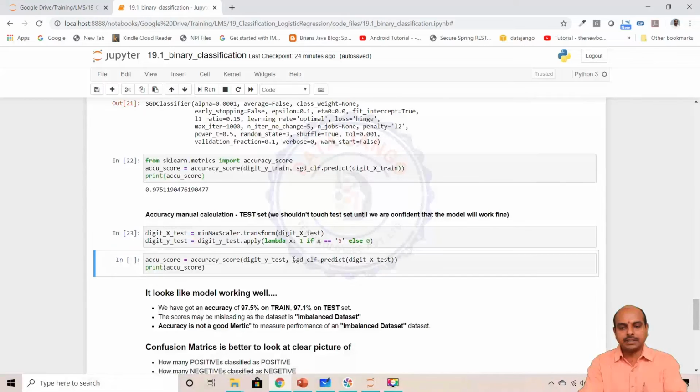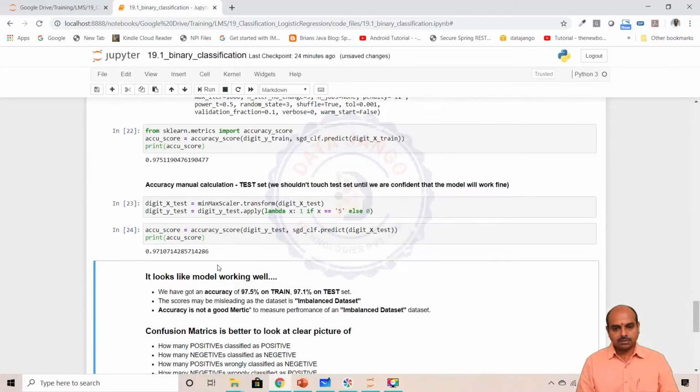So I did prediction here: SGD classifier dot predict of x test, and I passed y test. I calculated the accuracy score. I have got 97.1% accuracy. It looks good, right? It looks like the model is working. As we have got 97.5% on the train set and 97.1% on the test set, it looks like it is working well.